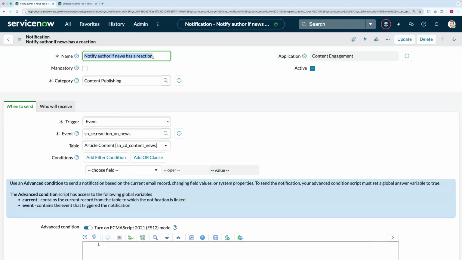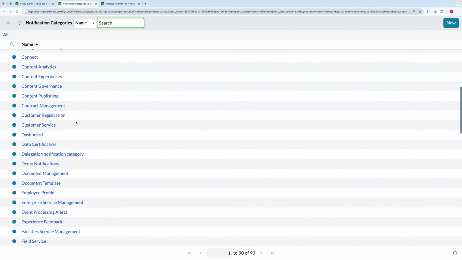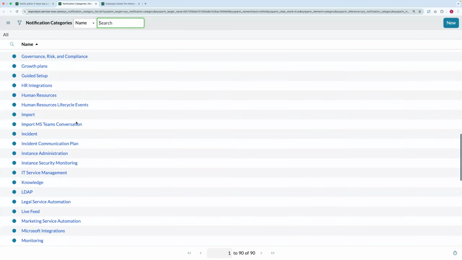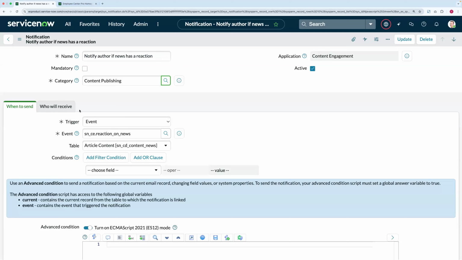So you can give a name to your notification content, right? You can mark it as mandatory. Mandatory is essentially if you want to mark a notification as critical, you can select this checkbox. You can select a category for your notification. It could be anything like incident or request, or whatever notification categories we have available, right?